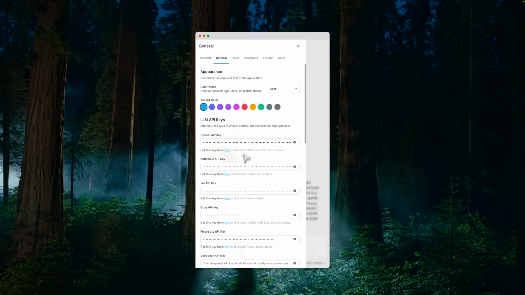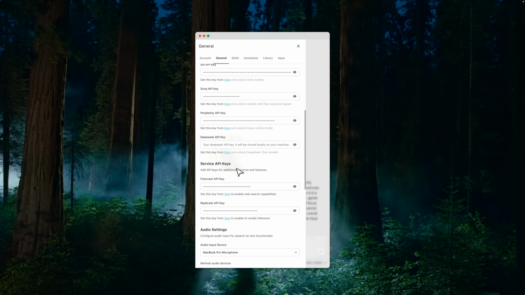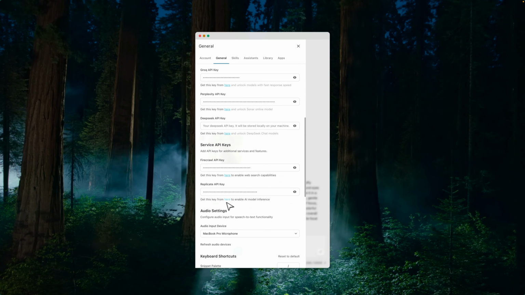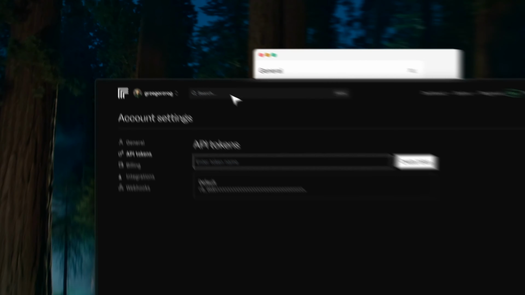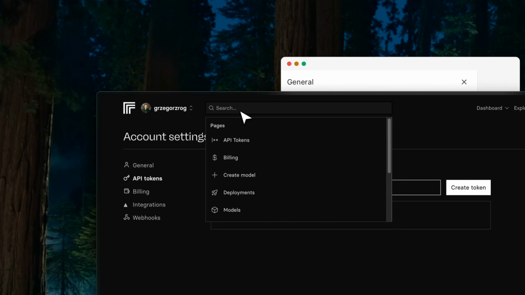So if you go to options, here you have Service API keys and Replicate API key. We strongly recommend you to register at Replicate and then in your billing settings, add your credit card, maybe top up the balance a little bit, just with a few dollars, and then generate an API token and set it up in Alice. We will be using different models from Replicate.